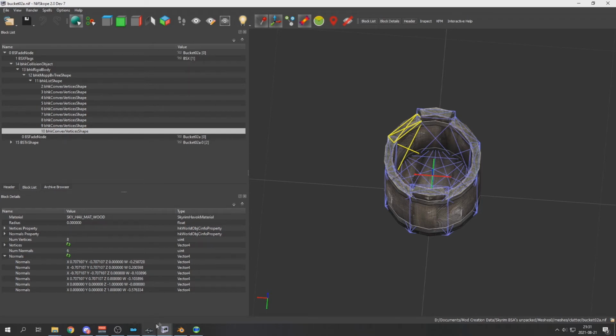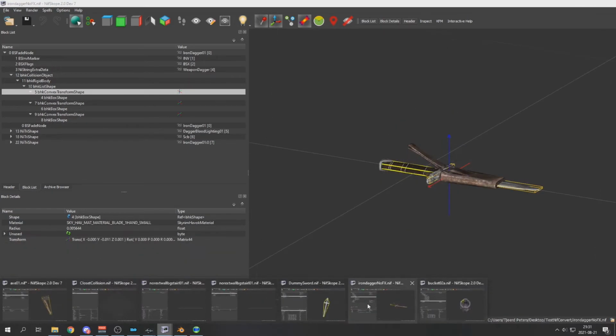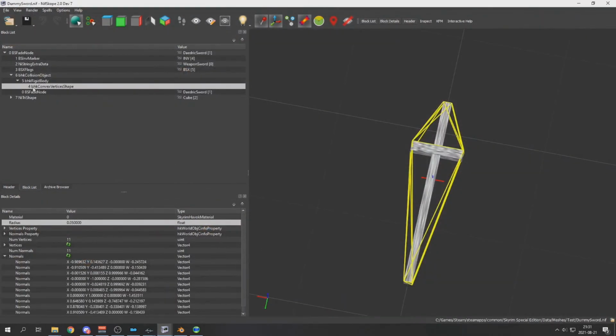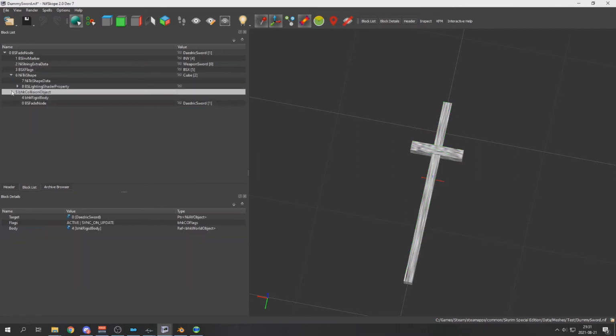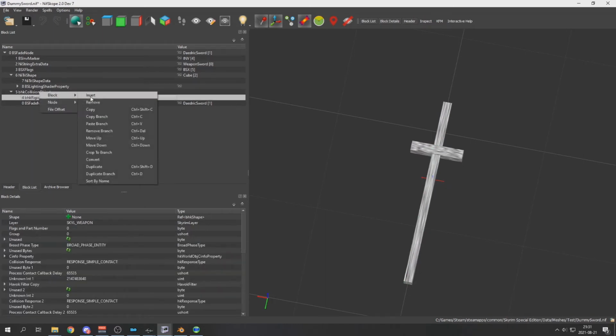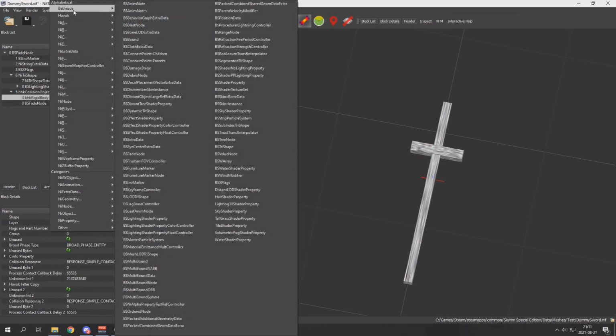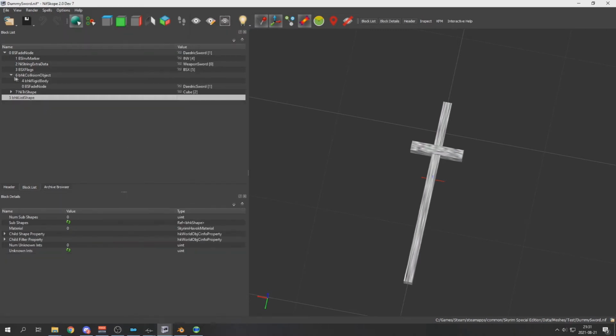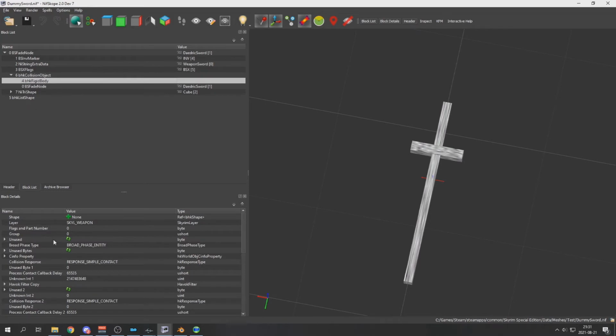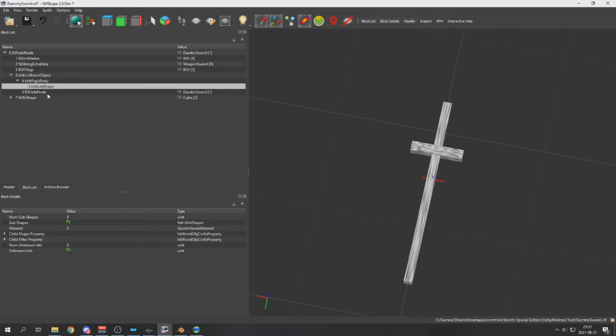And the basic principle is really simple, so let's remove that block and insert BHK list shape. Doesn't want to do that. So now it's got the list shape.